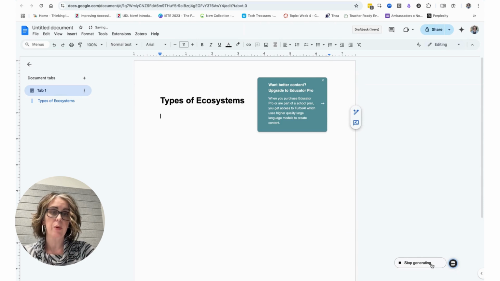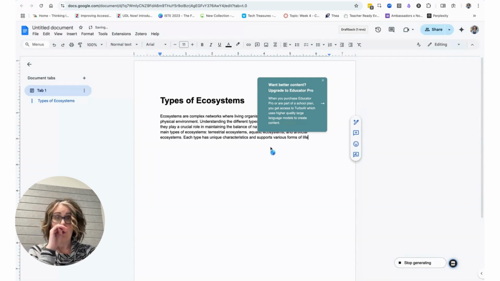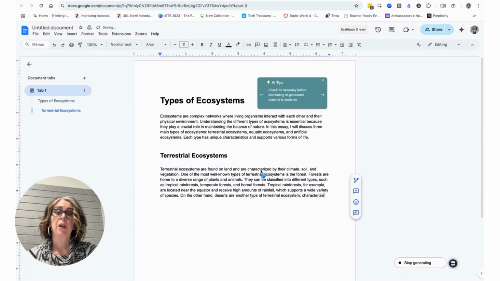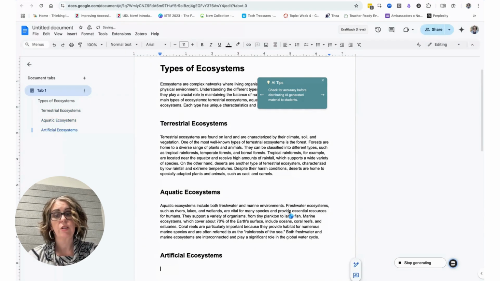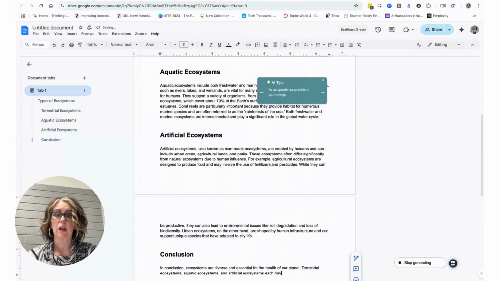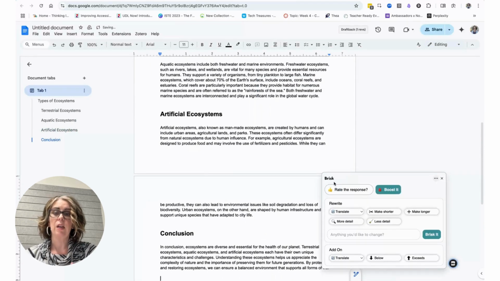So I click Brisk it, and here it's writing right inside the Google Doc for me. Now, always check the accuracy of these things because it can really say incorrect things at times. AI in general will do that. It's called hallucinating.